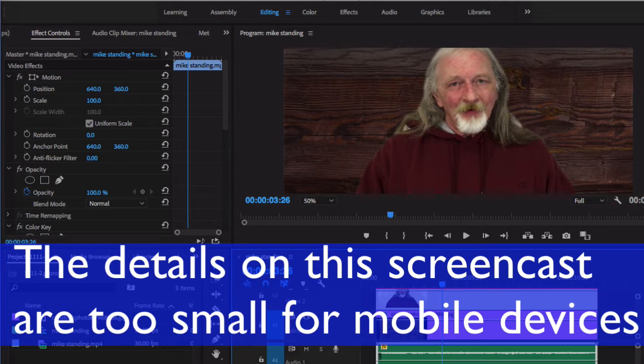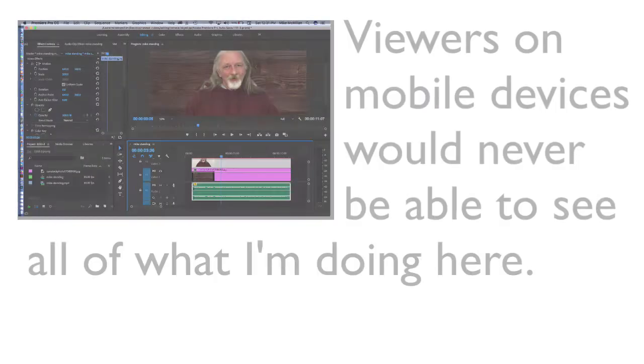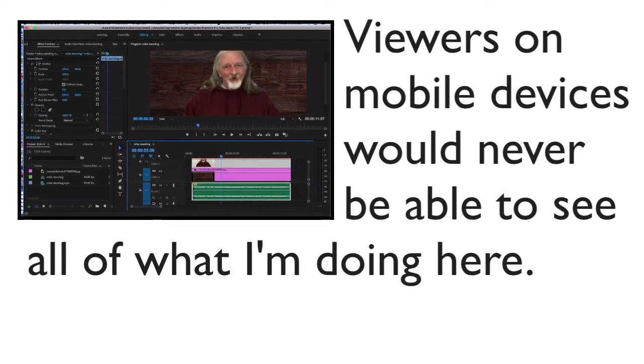And another thing is, if you're doing a screencast, something like this, this is way too small. When I'm clicking on different buttons and different icons and I'm changing different settings in the screencast I did, on a desktop computer, this would still be small, but you might be able to read some of the things and see some of the things I'm doing. But on a mobile phone, there is no way in the world that you're going to be able to follow me.